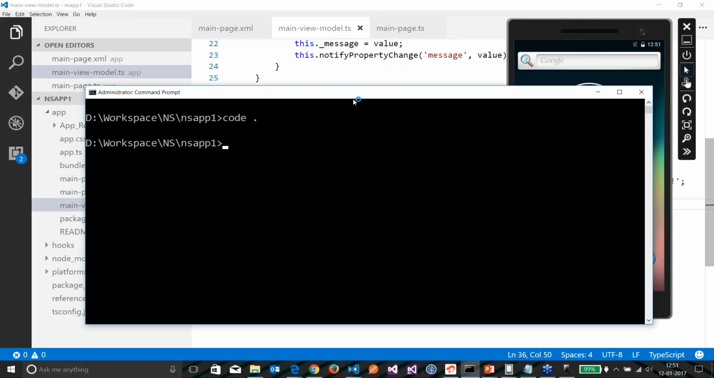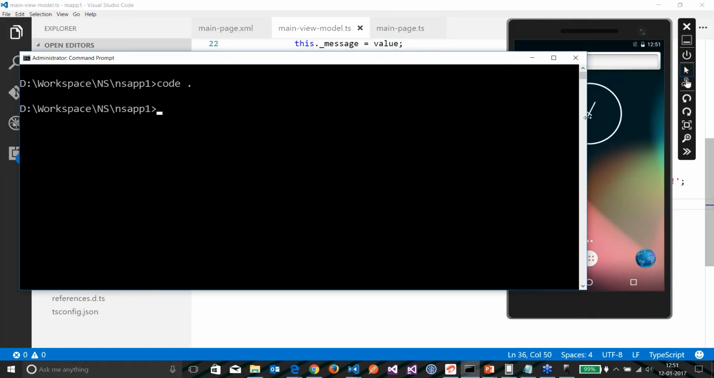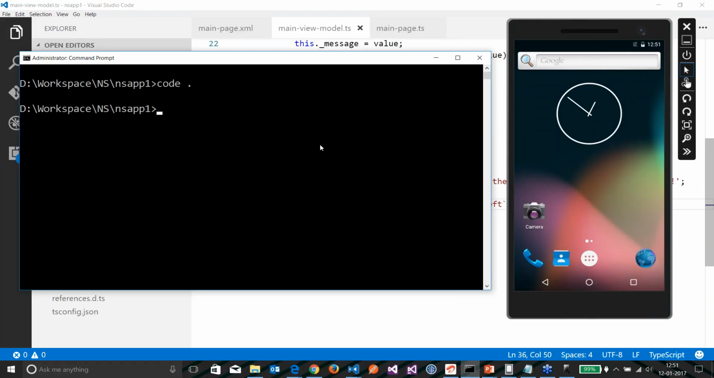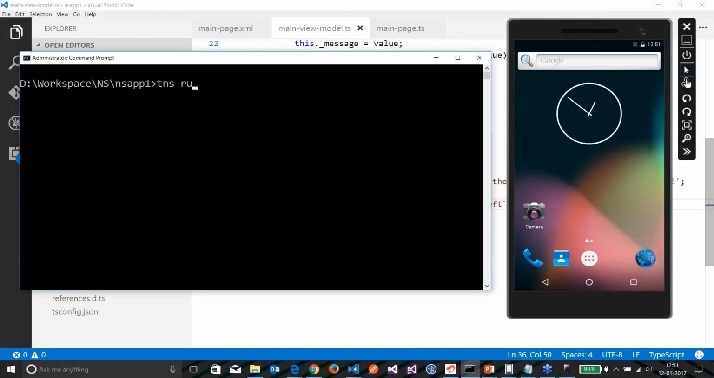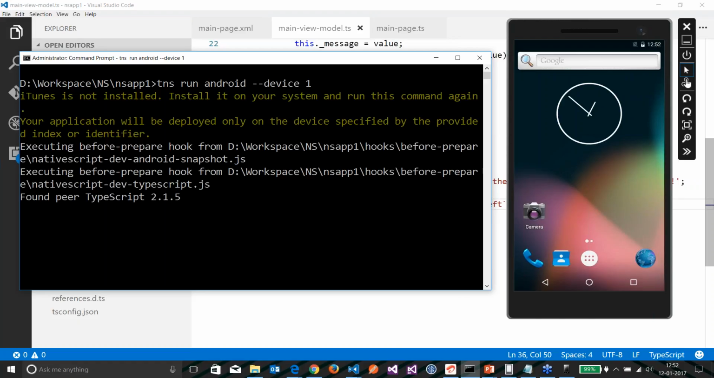So now what I'm going to do is bring in the command prompt here, and I will say tns device. It should list the emulator to me, which is on the right hand side. And there you go. It says there is one emulator there. So I will say tns run android --device 1. That means, go ahead, take the project, convert that into an Android APK, and run it on this particular device. And you can see on the left hand side it is building it.